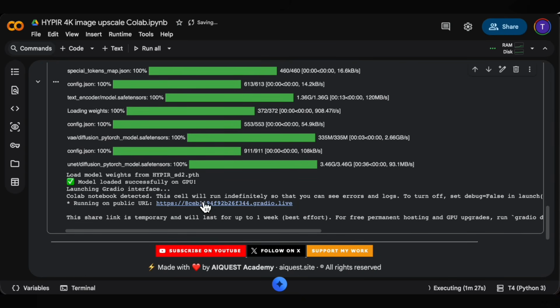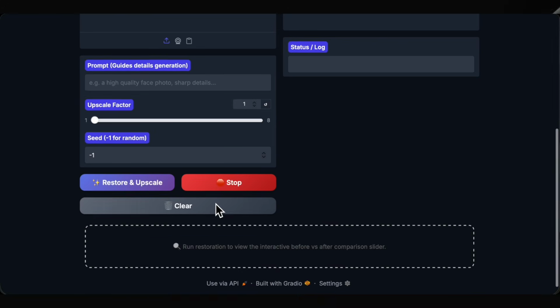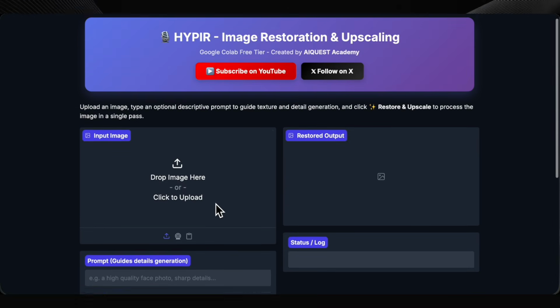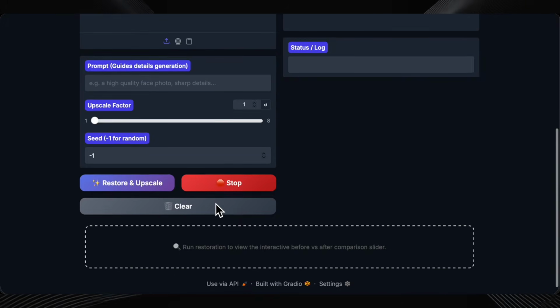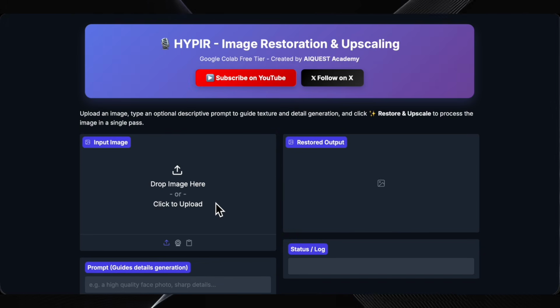Once it finishes, just click that public Gradio link at the bottom of the cell. It'll open up the exact UI we just spent this video testing, and you can start upscaling your images completely for free. I hope you guys enjoy this tool.